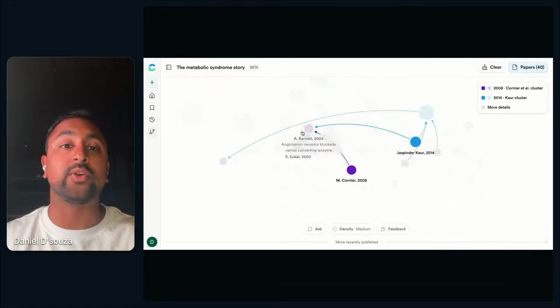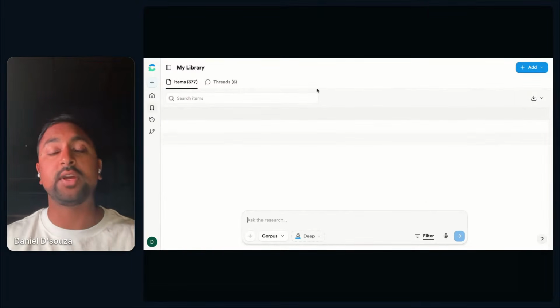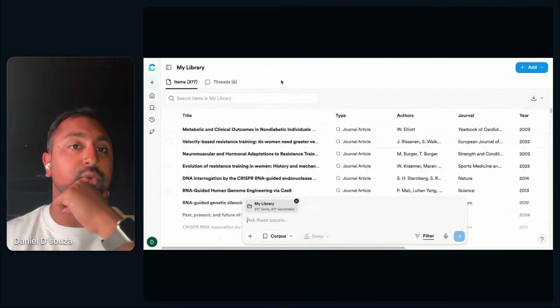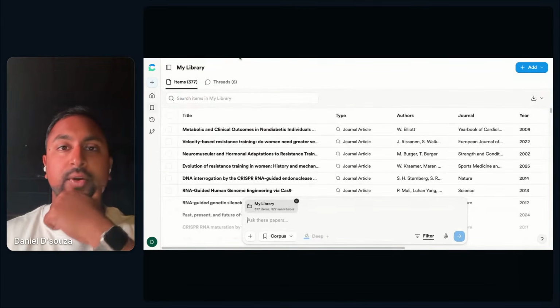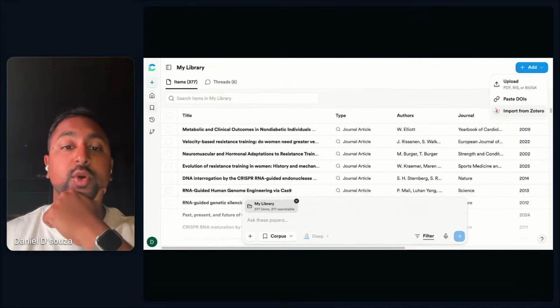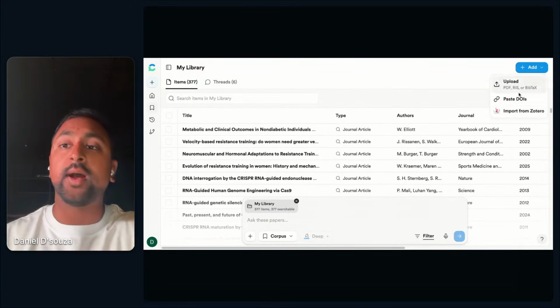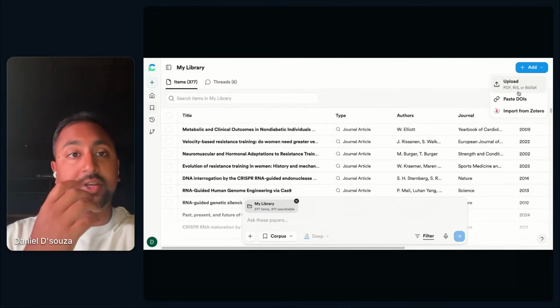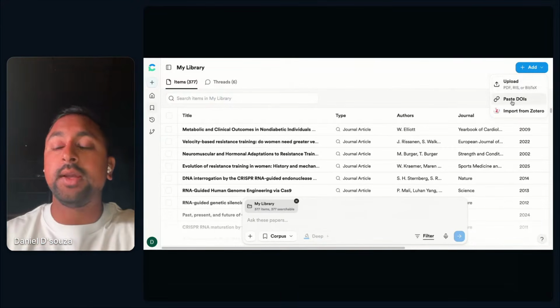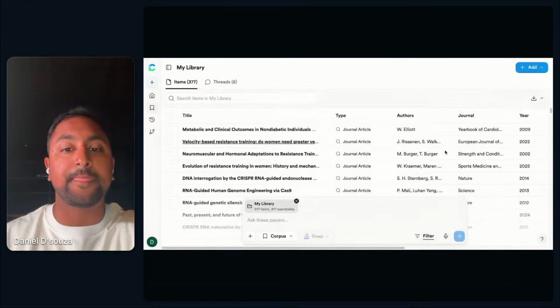And then when you're in your library over here, these are all the papers that you've saved or you've imported from other tools. And so in your library, you're able to actually import right from Zotero. So if you are using Zotero, you're able to just do a bulk import right away. You can upload an RIS file if you're using EndNote or other tools, or you can actually paste in just DOIs of papers, and it'll be able to load them in here.